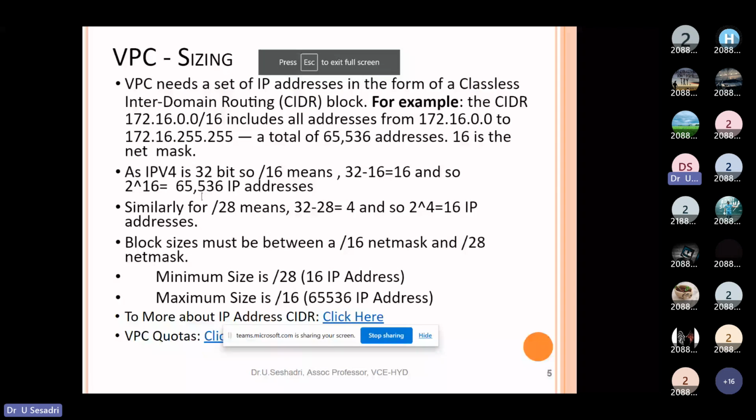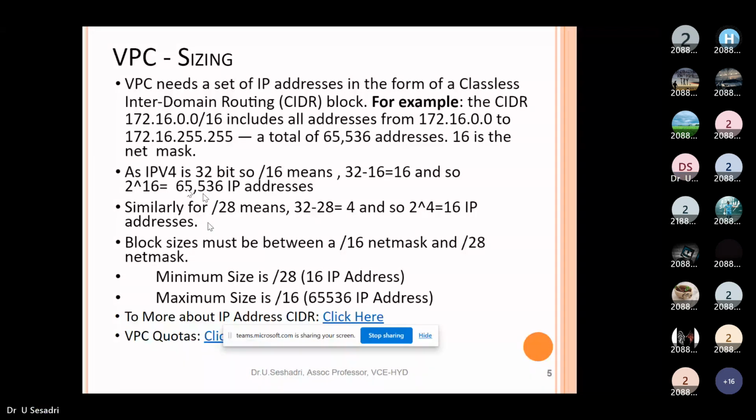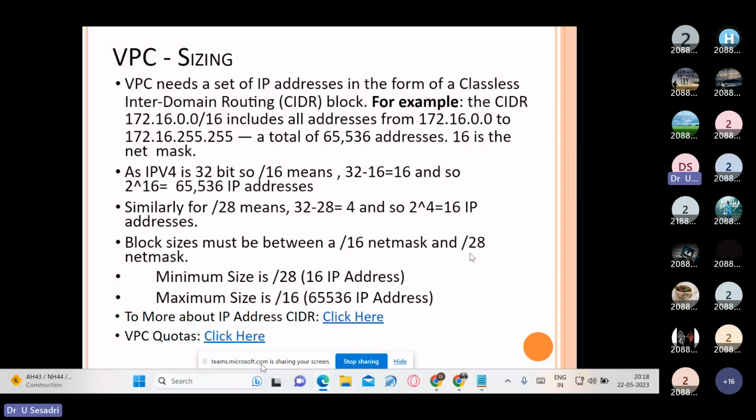65,536 IP addresses. Similarly, for /28, we have to subtract 32 minus 28. That is 4. 2 power 4 is 16. 2 into 2 into 2 into 2, that is 16 IP addresses. Block size must be between a /16 net mask and a /28 net mask.